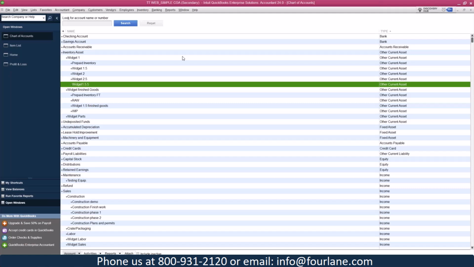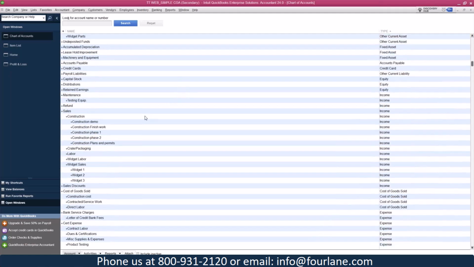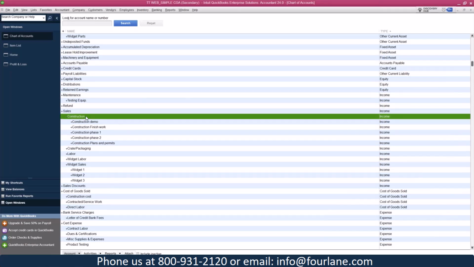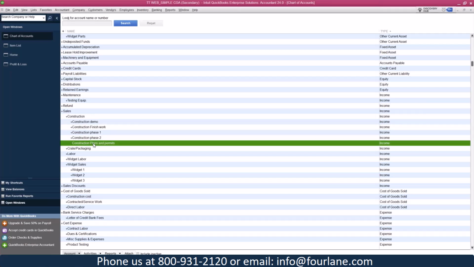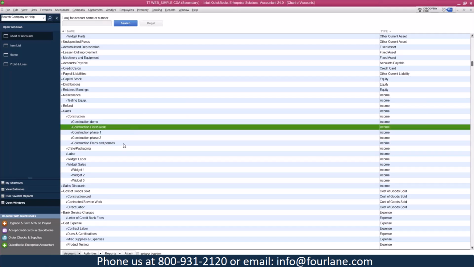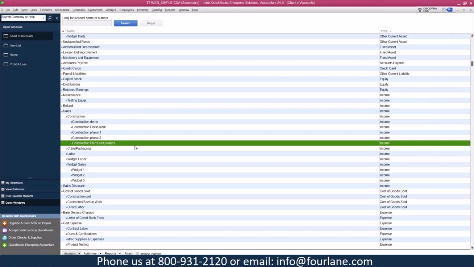Okay. So coming on down here, we've got the same thing happening in our income. We've got sales, and then we have a division of sales called construction. But then underneath, we started listing details about our construction division. These probably are items. We do demo work, we do finishing work, we charge for plans and permits. So again, we're duplicating what is in another section of our QuickBooks file.